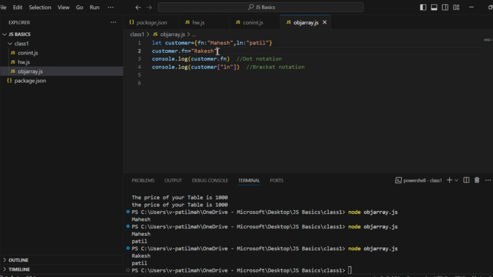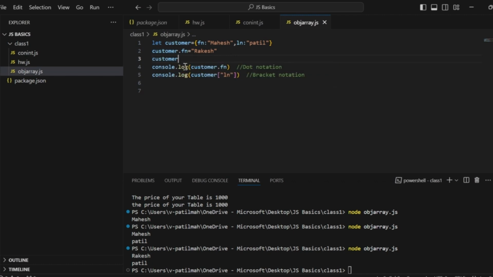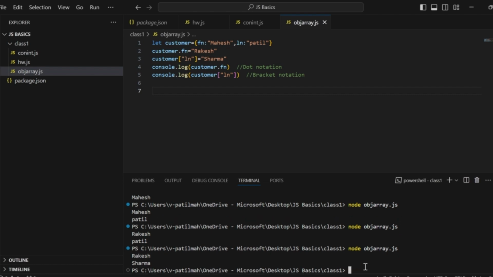You can also change using the bracket notation. What you have to do is customer, bracket, and then last name. Sharma, I'm giving this time. Let me run this. You can see the output Rakesh Sharma.